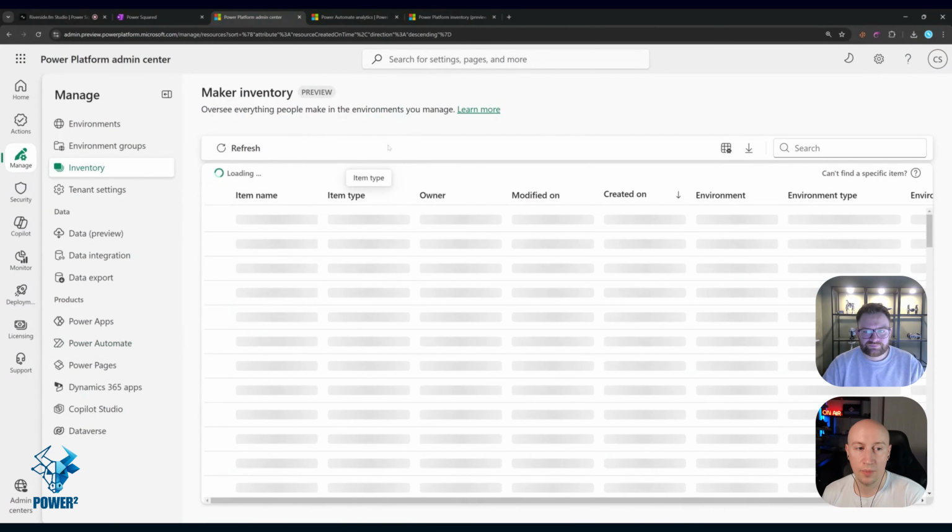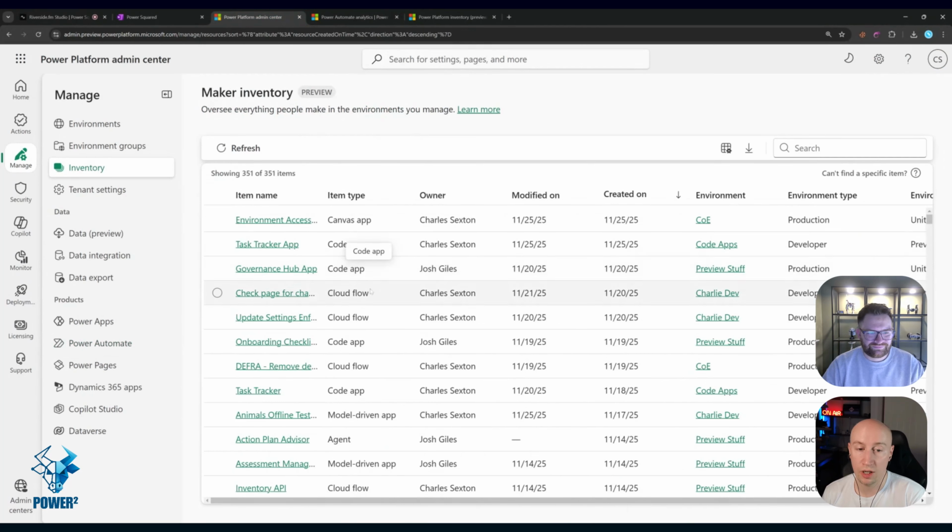And that does also make me want to just go back to the inventory and double check. Okay, cloud flows are actually within there. So the Microsoft Learn documentation is going to be updated imminently, because this will be coming through to the public domain. That's really good to know.